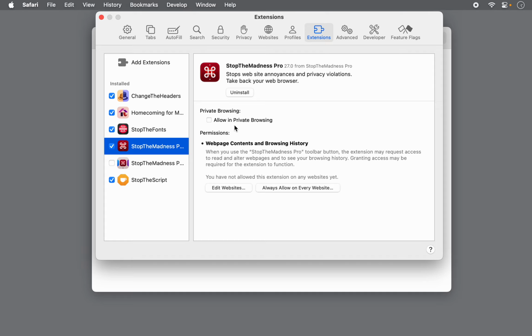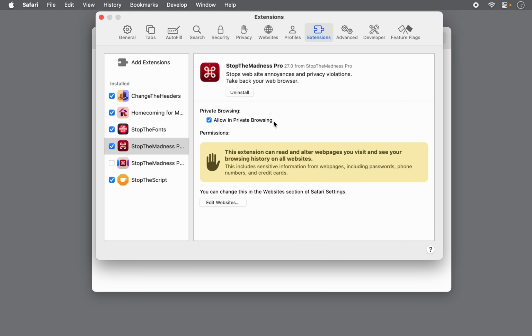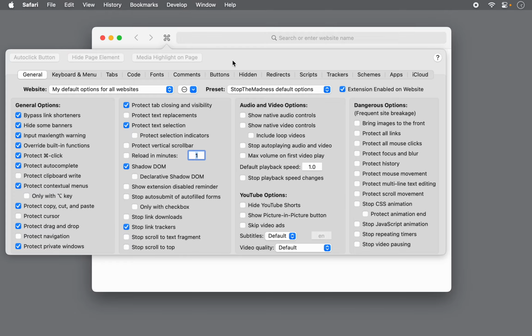If you want to allow StopTheMadness Pro in private browsing windows, you can check this checkbox here. And the last thing you need to do is give StopTheMadness Pro permission to access websites. So you want to click Always Allow on every website and confirm your choice here. Now StopTheMadness Pro is enabled in Safari. You should then see the StopTheMadness Pro extension icon in the toolbar of every Safari window. And when you click the extension icon, it opens the StopTheMadness Pro extension pop-up window.